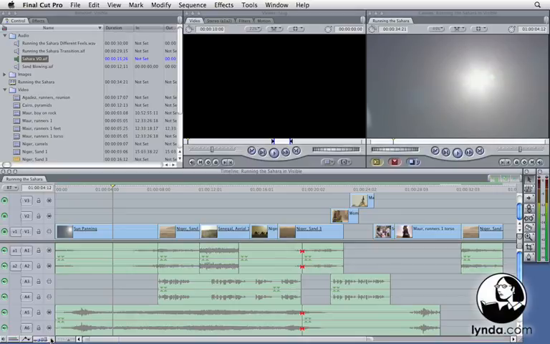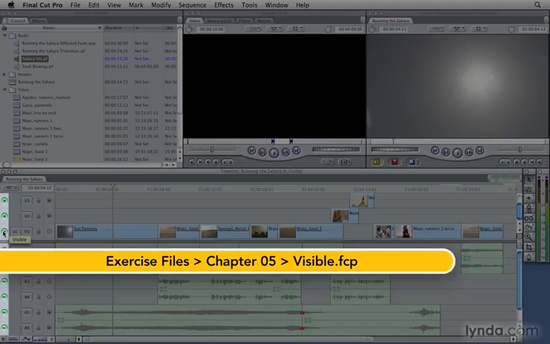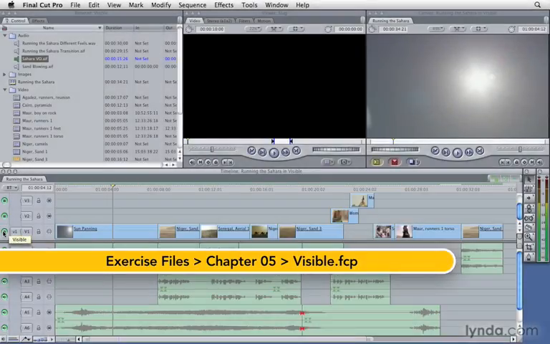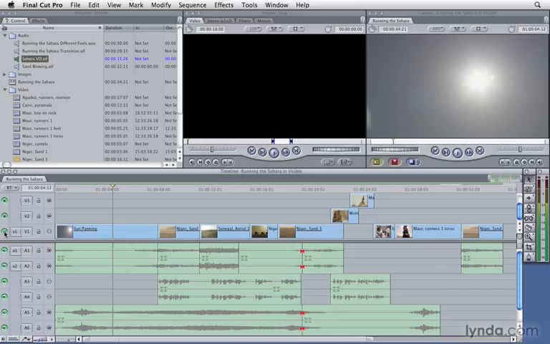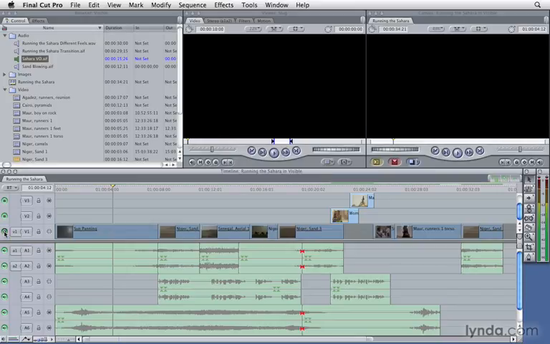The next thing we're going to look at is clip visibility. Those are the green buttons that are on the far left side of your timeline. You find them in both your video track as well as in your audio track. Simply clicking on this where it goes from green to gray will turn that track off. So if I played back my timeline, I wouldn't see track 1 at all.